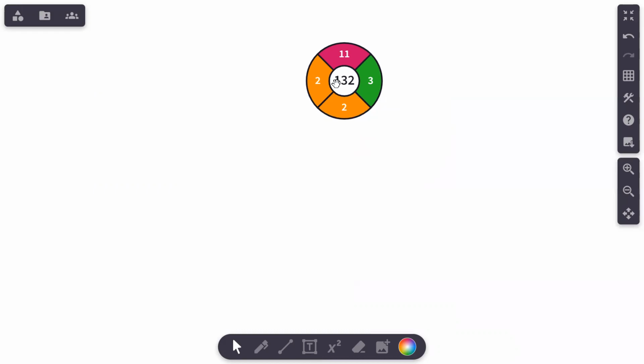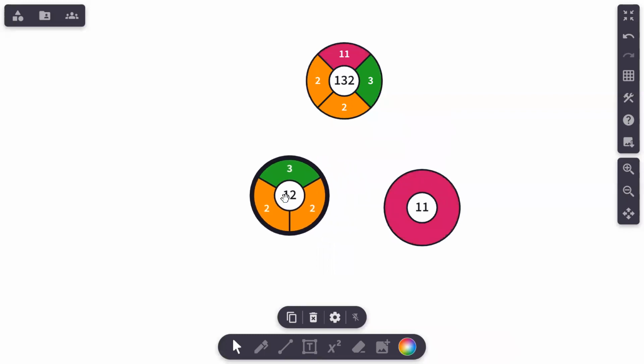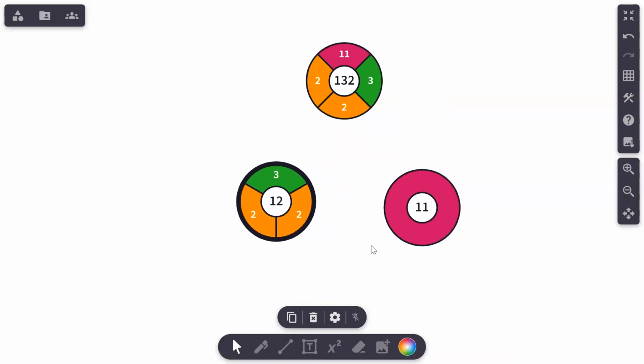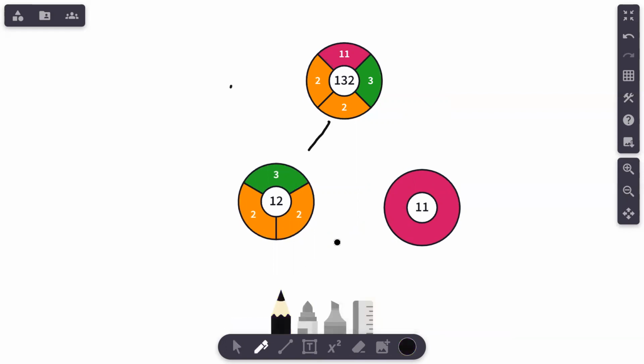makes up 132. So by holding the Alt key down, we can click and drag and automatically copy. And let's say your students are aware that 11 times 12 is 132. So by removing that 11, we've got that 11 times 12. And what we can then do, using the drawing tool, is draw our arrows off to that.